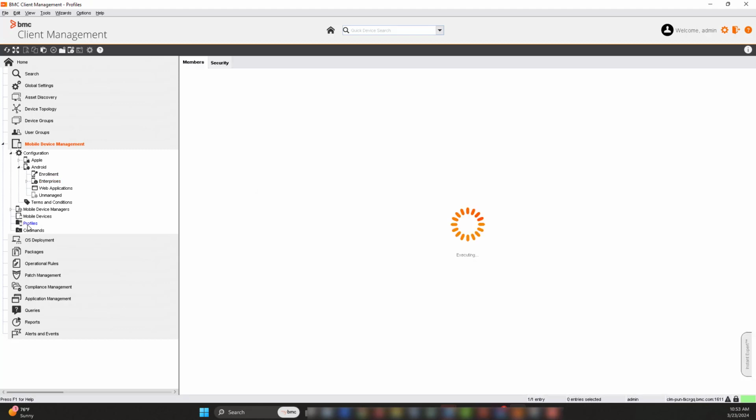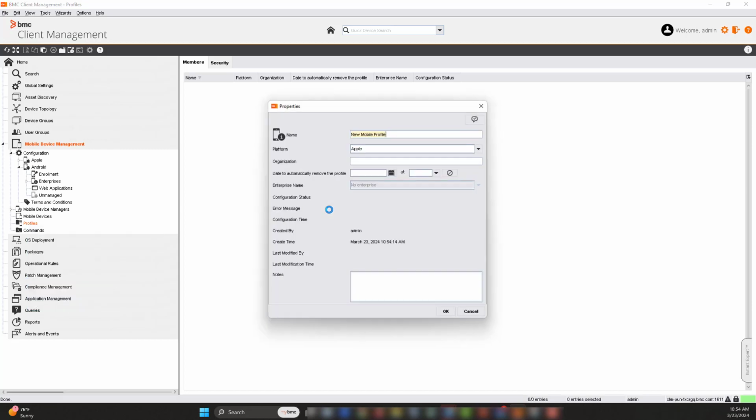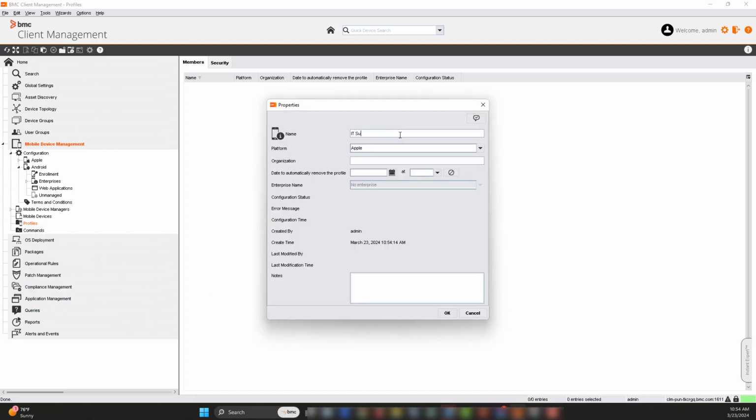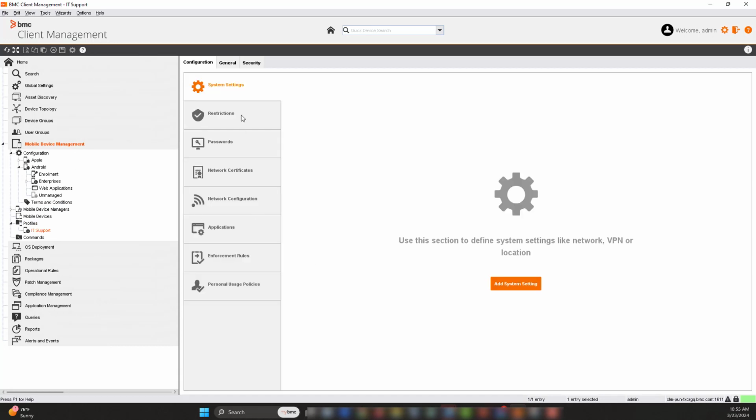We will go to Profiles to create a new profile for your Android devices. Right-click and create mobile profile. IT support. From the drop-down, we'll select Android. And from the drop-down, we will select Android BCM Enterprise. Click on OK. Once the profile is created, we'll go to the profile.